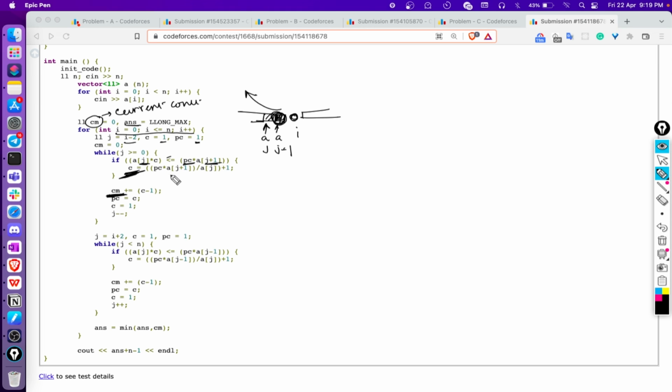All right, and then I am updating the pc, because for the next iteration pc will become the current c, and c will become 1, j minus minus. Same thing I am doing for the right side. And by the way, I take i minus 2 because I know that this element I am going to add only once, so I don't have to calculate the count of this element. That's why I am starting directly from i minus 2 here.